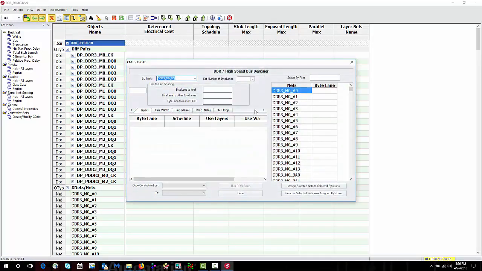So our new DDR Bus Designer allows the engineer to very easily define groups of rules, or have the system define groups of rules based on the single interface that they fill out. So you have the DDR high-speed bus designer, and this is the name. This is going to be the prefix for all of our byte lanes.